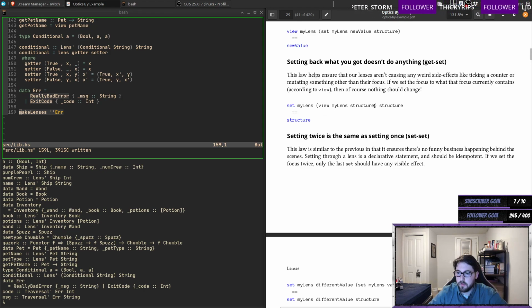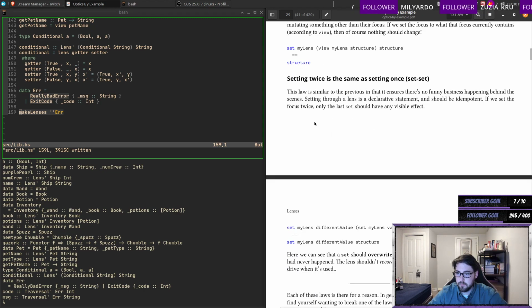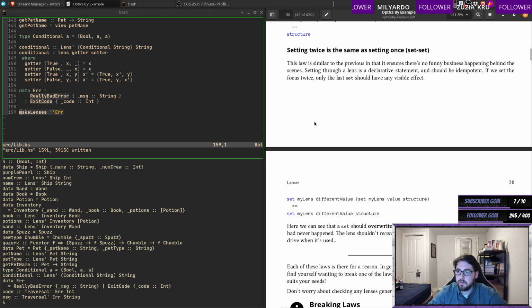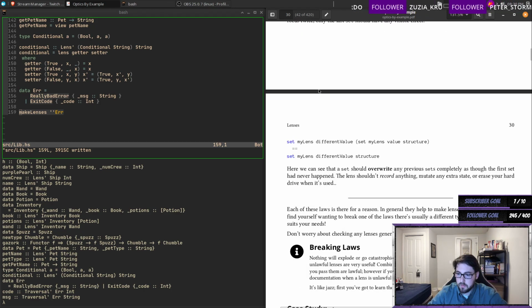View my lens structure. This is like an identity operation, and then setting it with itself should be the same. Yeah, this makes sense. This is like an identity operation. Setting twice is, yeah, so it's idempotent. Been using the word idempotent a lot recently. It's a great word.